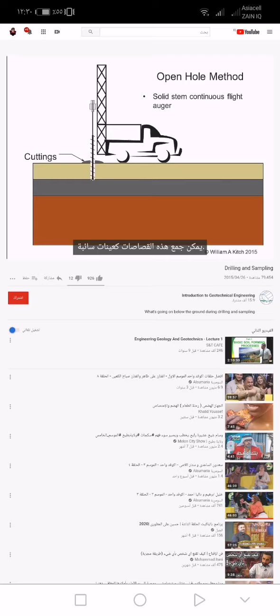These cuttings can be collected as bulk samples. However, they are low quality samples because they're completely disturbed by the cutting process and because soil from the upper layers can contaminate soil from the lower layers as the cuttings are carried up the auger flights. When the boring reaches a depth where a higher quality sample is desired, the auger is removed from the hole to make room for the sampling equipment.